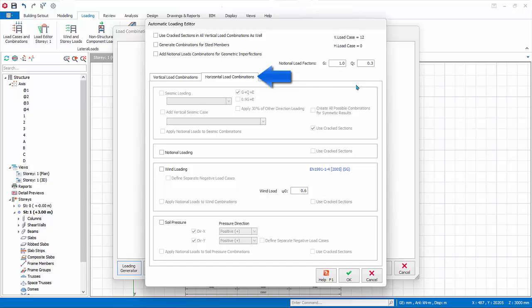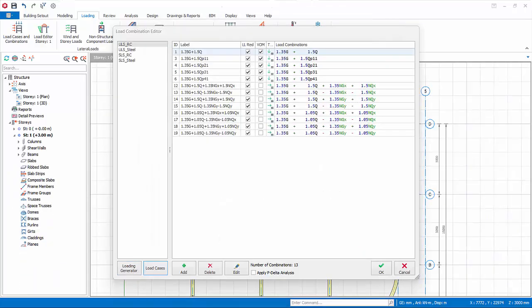Go to the Horizontal Load Combinations. For simplicity, we are only going to generate the notional horizontal loading. Similarly, if Use cracked sections is ticked, then section stiffness factors will be applied, which are set up in the Material and Section Effective Stiffness Factors dialog. Click OK. All the load cases and combinations will automatically be generated. The left side shows different groups for reinforced concrete and steel ultimate limit state, ULS, and serviceability limit state, SLS, combinations. The right side shows the generated load combinations for the selected group. The load combination name can be changed by typing over it.